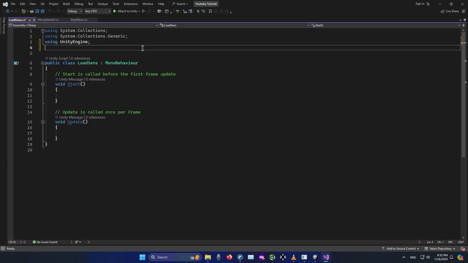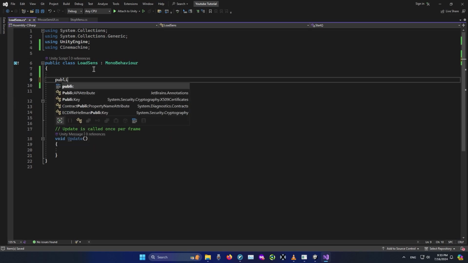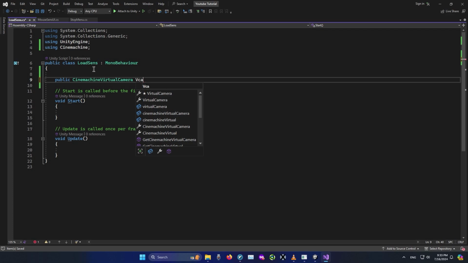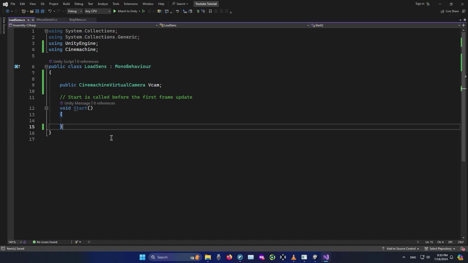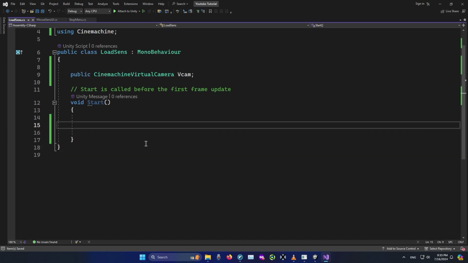So first we add the using Cinemachine up here so we can actually change our mouse sensitivity. Then we create a public Cinemachine virtual camera. I'm gonna name it vcam. We don't need the update function right here because this is the test. You guys can actually add it for yourself. So in here, we're gonna load it.